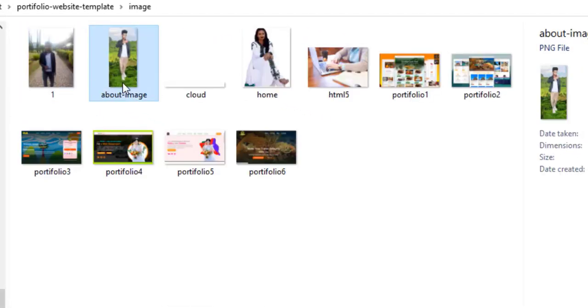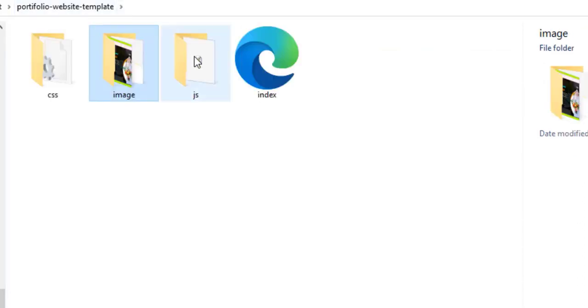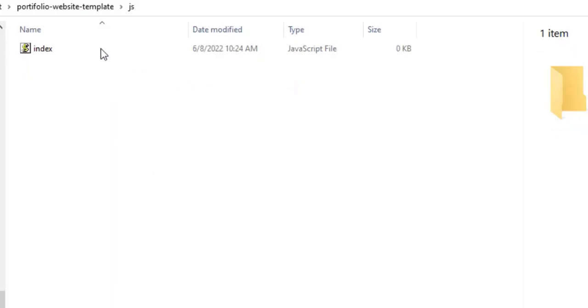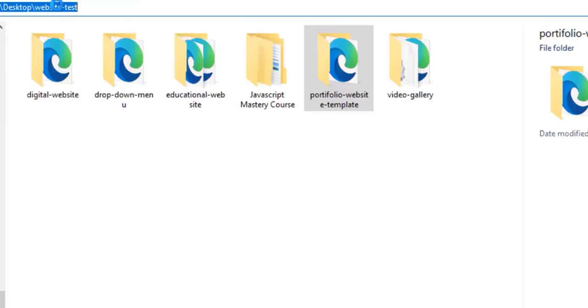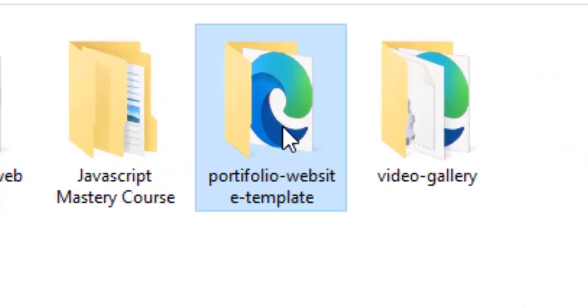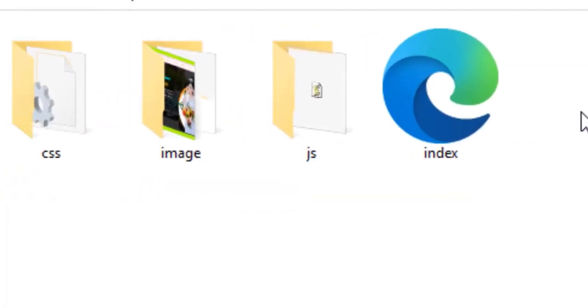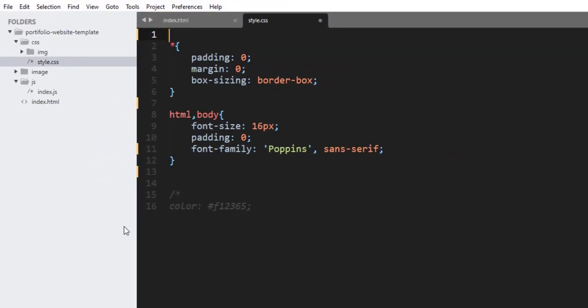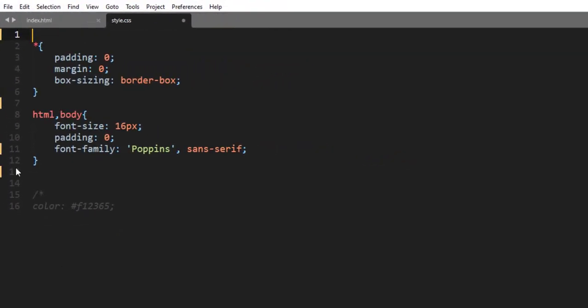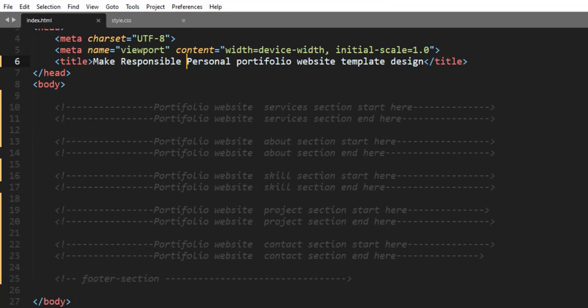Here inside the image folder are different images that we are going to use to design this responsive personal portfolio website, and here we have a JS folder where we are going to add custom JavaScript. Having this, now let's jump into my code editor and open this file. In this case, I am going to use Sublime Text.